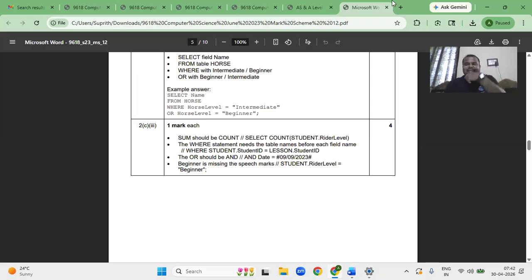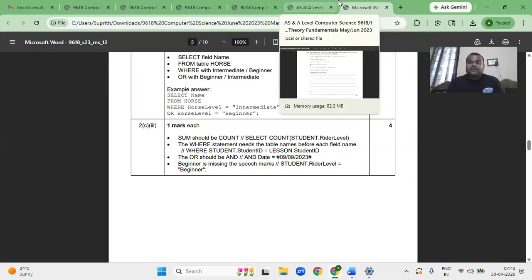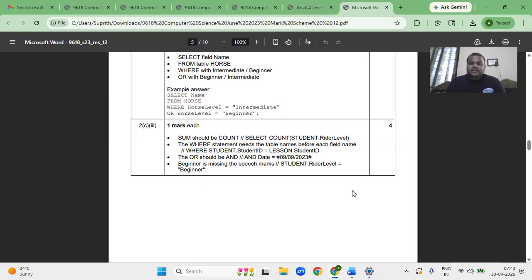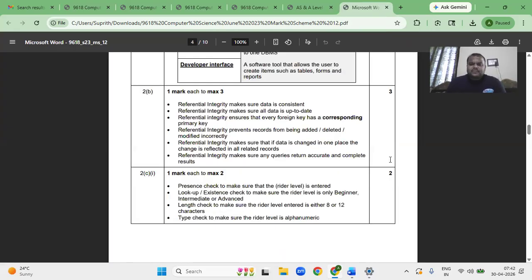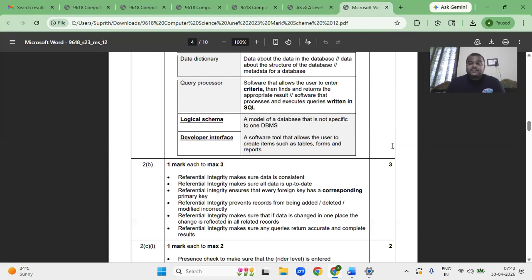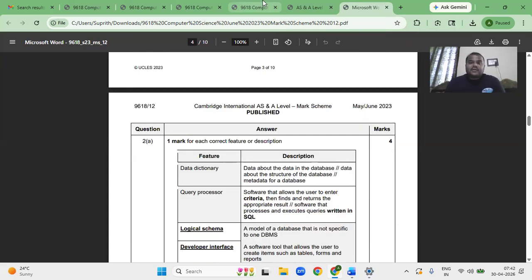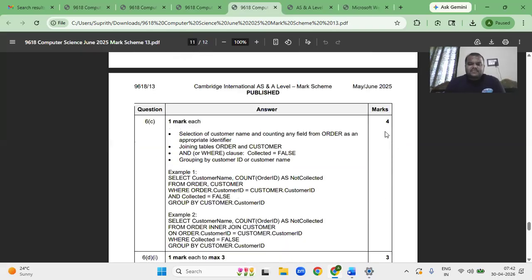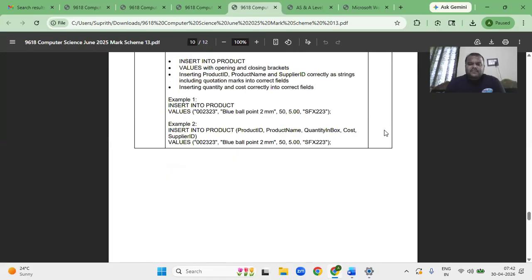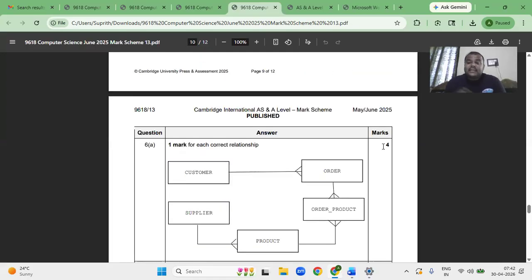Exactly, that is also an easy question. The 2023 question paper is somewhat easy compared to 2025. In 2023, how many marks? 4 plus 4, 8; 8 plus 2, 10; 10 plus 3, 13; 13 plus 4, 17 marks given. In the 2025 other series, 3 plus 3, 6; 6 plus 4, 10; 10 plus 4, 14; 14 plus 4, 18 marks. Out of 75, 18 marks come from database management. Go through it properly.